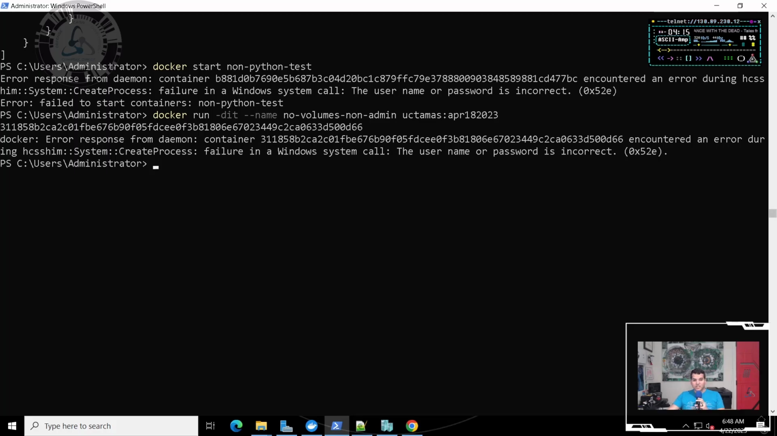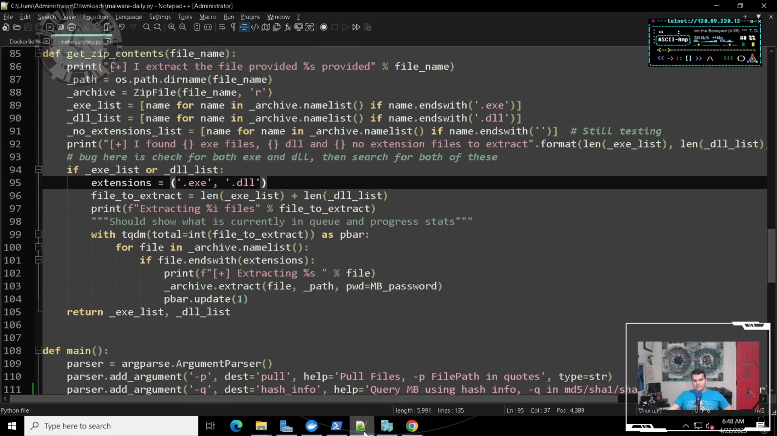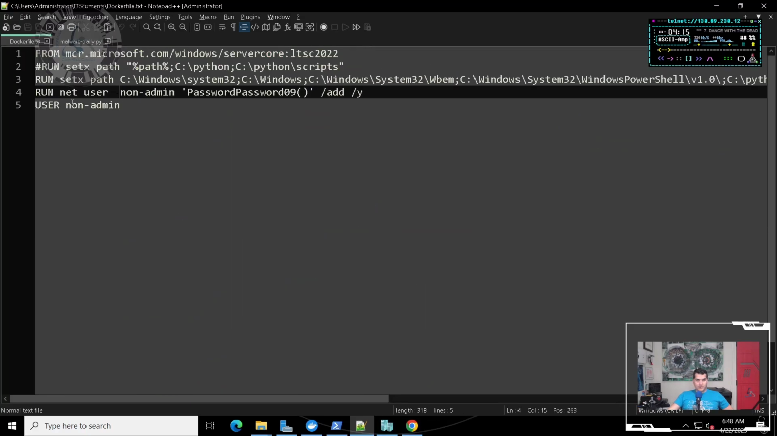Hey, at least we're consistent. Okay, so it's not just a volume error. No, this isn't a permission thing. All right, I'm glad we at least ruled this out. So net user, non-admin. I mean, this is the add, yes. This should be fine.